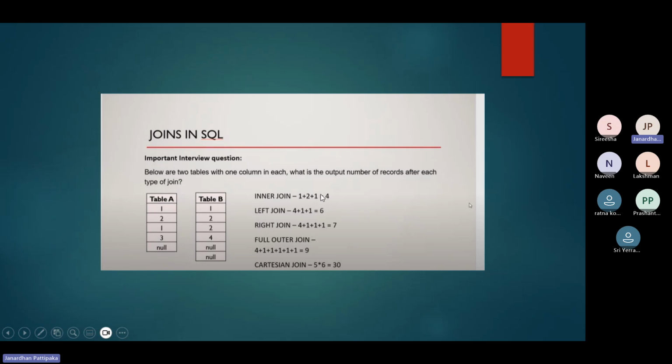So what does the left join do? It will perform the inner join. When it performs the inner join, that 4 we got here. And left join will pull all records from the left side of the table. So what about the other 1, 1, 2? These are the matching records we have already pulled. So what are the records left on the left side of the table? 3 and null are left. For this 3, I have added plus 1. For this null, I have added plus 1. 4 plus 1 plus 1, I got 6 as the answer. So this is called a left outer join.